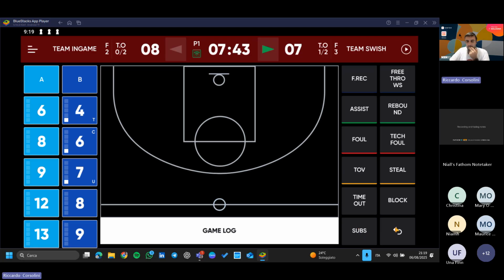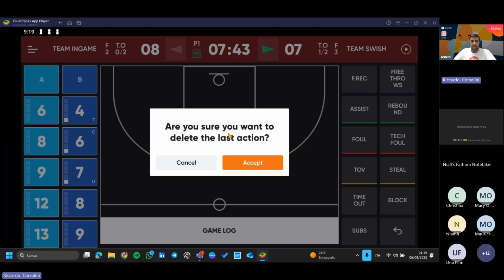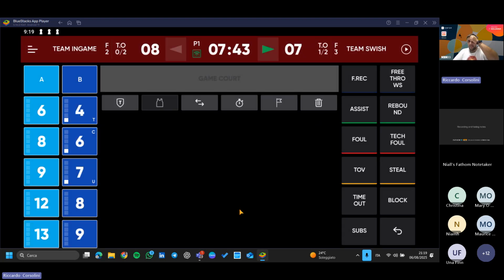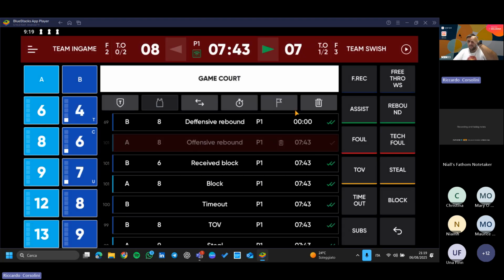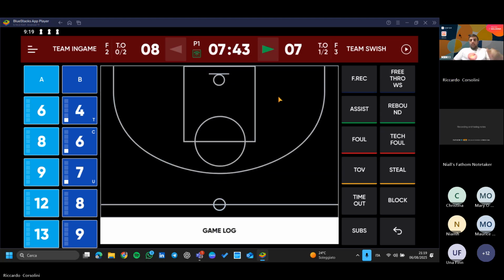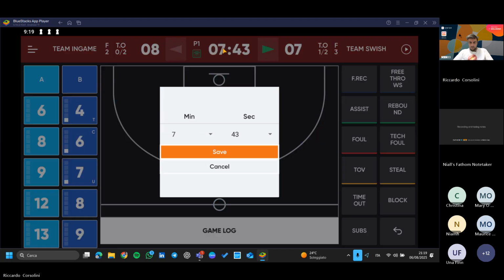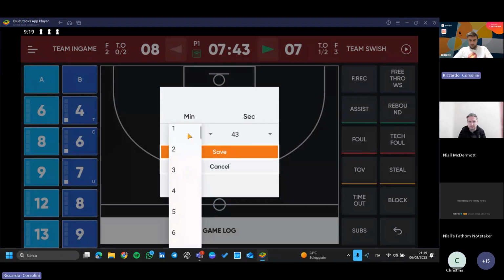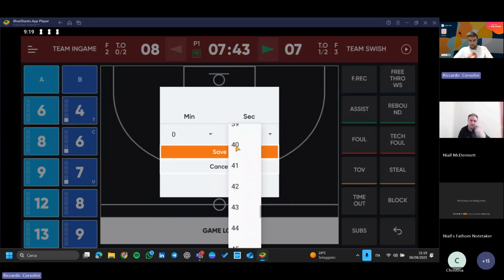Apart from the subs button, you have this arrow, which is like an undo button to delete the last action I registered. Are you sure you want to delete the last action? I accept, and I delete the offensive rebound. Then I can go directly to the end of the quarter.